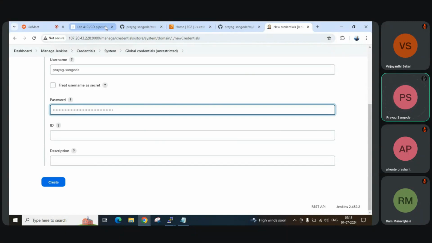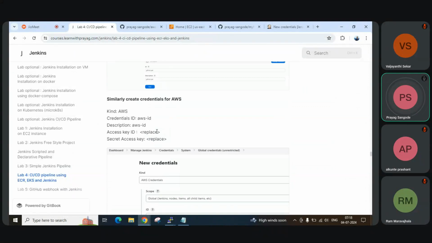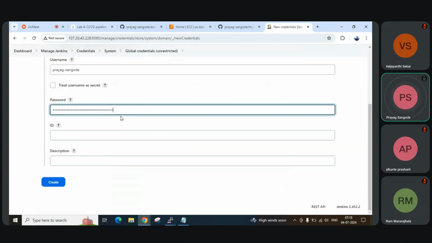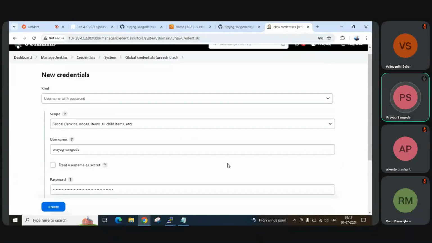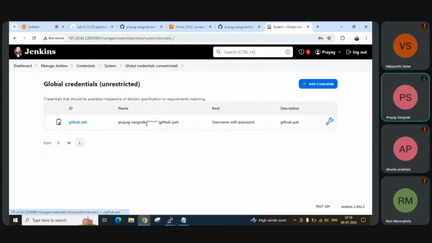And use the same name for the ID. This is PAT. Why? Because this is hard coded in the Jenkins file. And if you name it something else, it will not work. So this name should also be the same. Give the description also the same, it will be easy. And just click on create. So our GitHub credentials are ready, which will be used by Jenkins to fetch the repository and the Jenkins file inside it.